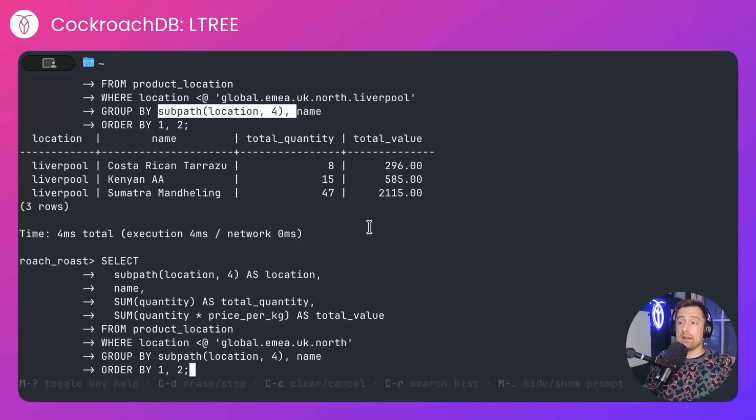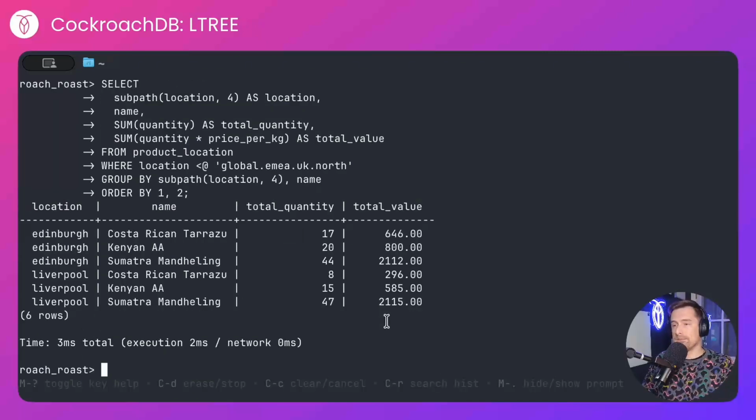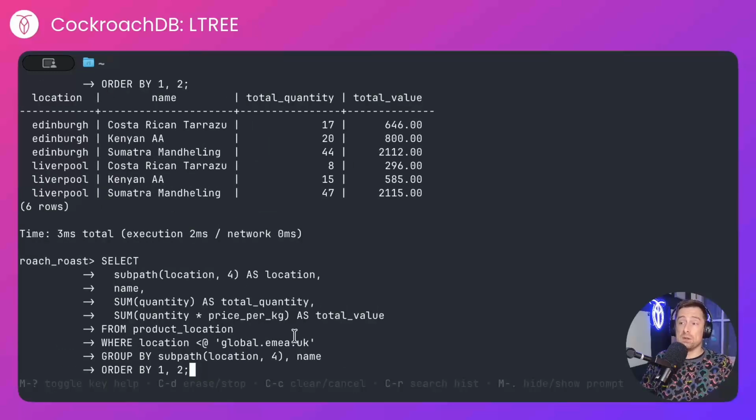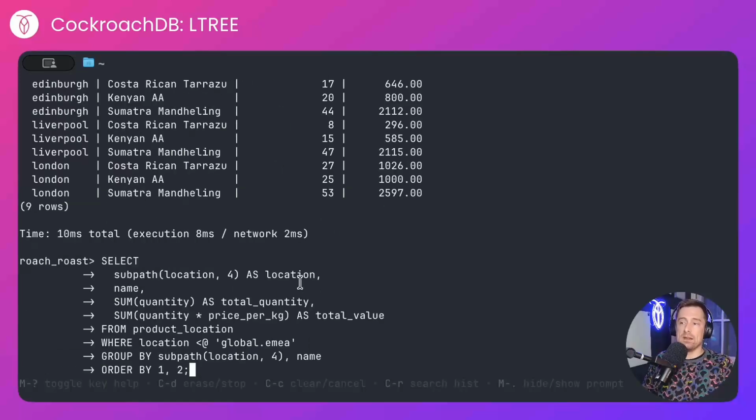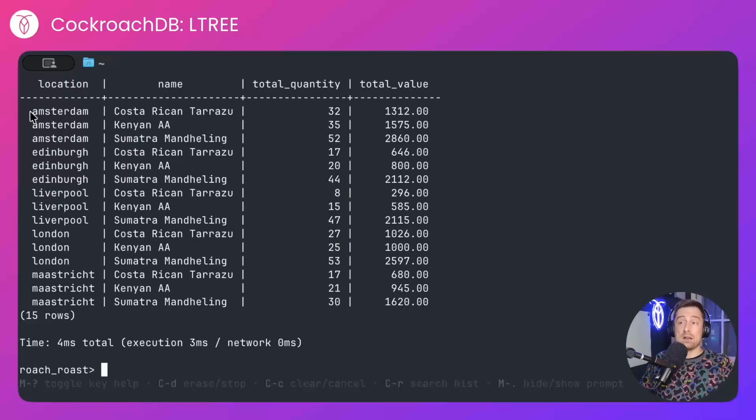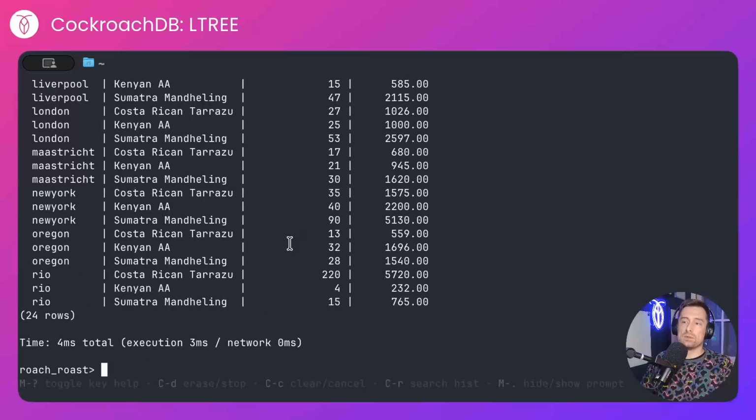I can go a level higher and look at one region. So this is the north of the UK at this point, not just Liverpool. And we'll see that we have both Edinburgh and Liverpool now, again grouped by their cities. I can go a level higher to just the UK level this time. And now we're factoring in London, and it carries on like this. I can go a level higher and look at EMEA. Now I've got data coming in from the Netherlands and global data. And now I have data coming in from the other side of the pond.